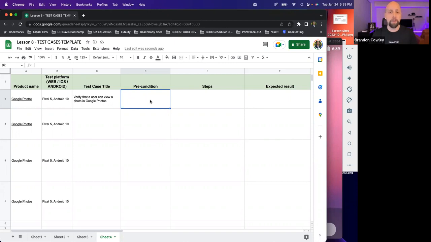You are correct. A photo. You can't view a photo if you don't have a photo, right? Like I said, blindingly obvious. And you're like, oh, yeah, duh. But we would want to say at least one photo in Google Photos. Yeah. So that's our precondition. The user must have at least one photo in Google Photos.